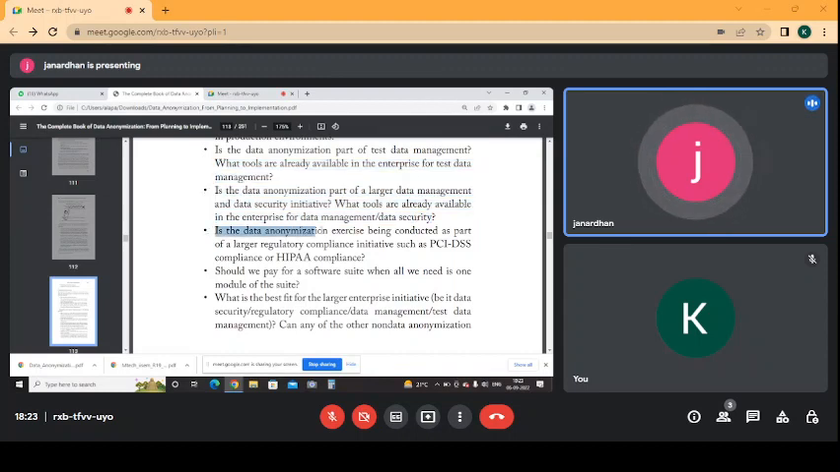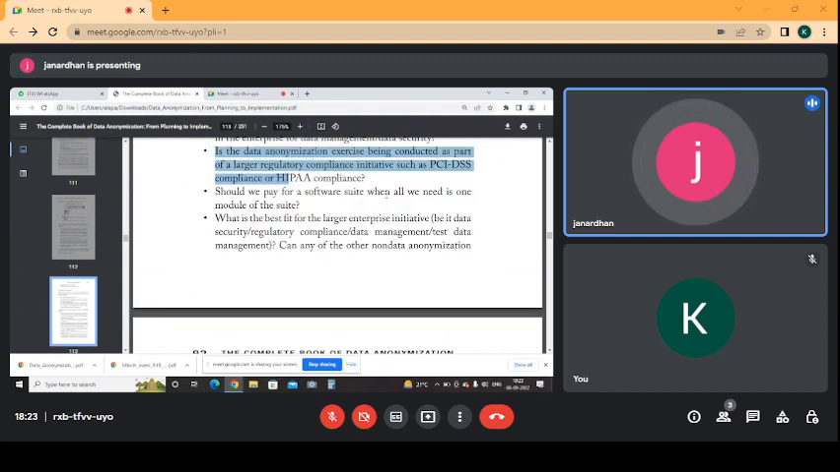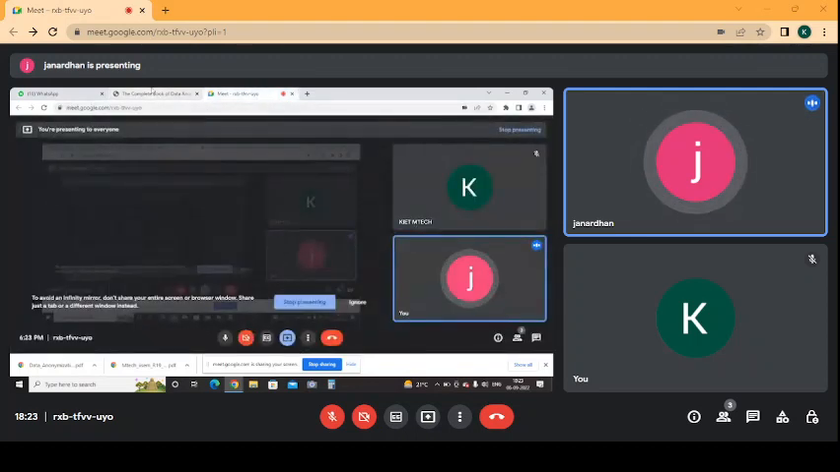Is the data anonymization exercise being conducted as part of a larger regulatory compliance initiative such as PCI DSS compliance or HIPAA compliance? Should we pay for a software suite when all we need is one module from the suite? What is the best fit for the larger enterprise initiatives here?